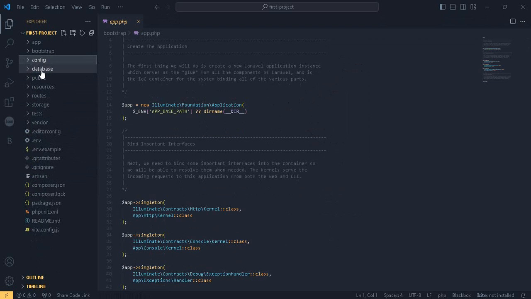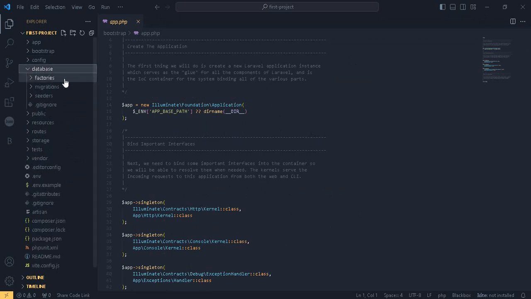We also have database, which includes factories for creating some fake data. We use it to create fake data and something else. Migrations are for creating our tables in the database, and to change the table fields or alter tables or something like that. Seeders make functionality that inserts some data into the database for testing.